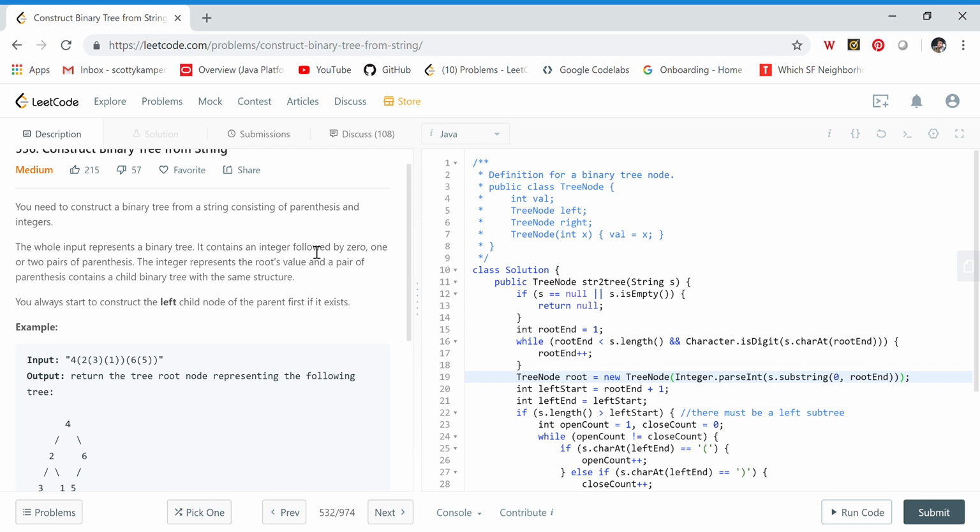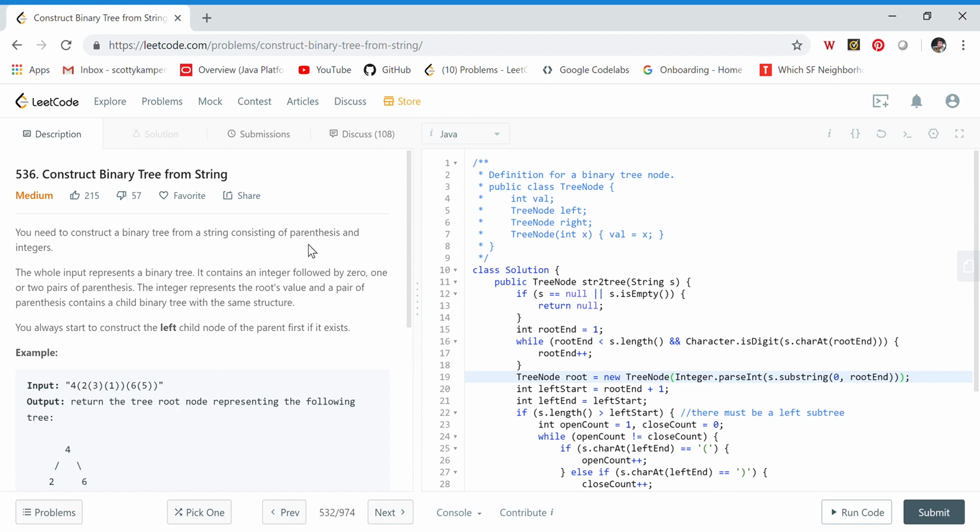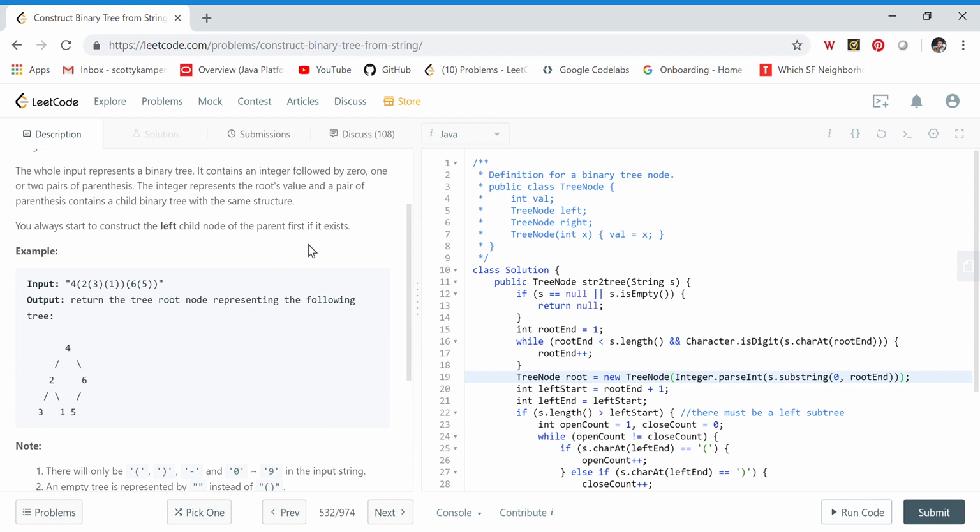Hey everybody, today we're going to solve the construct binary tree from string problem on LeetCode. We need to construct a binary tree from a string containing parentheses and integers. The whole input represents a binary tree. It contains an integer followed by 0 or 1 or 2 pairs of parentheses. The integer represents the root's value, and a pair of parentheses contains a child binary tree with the same structure.